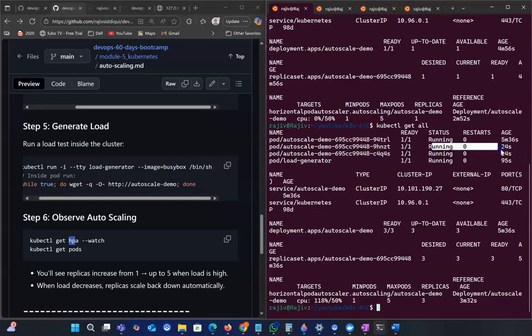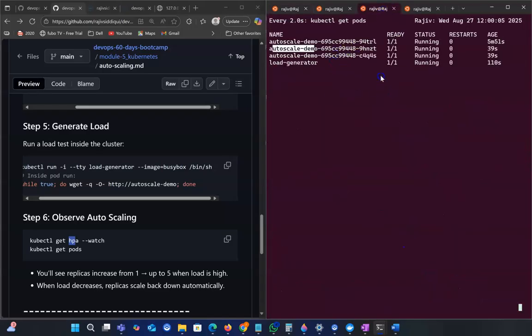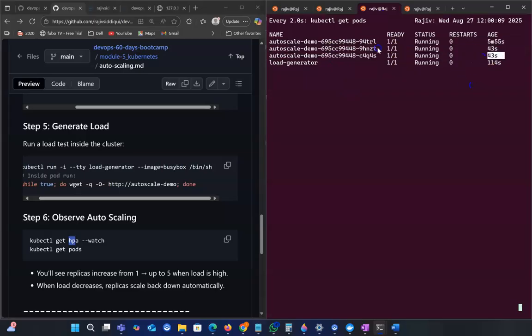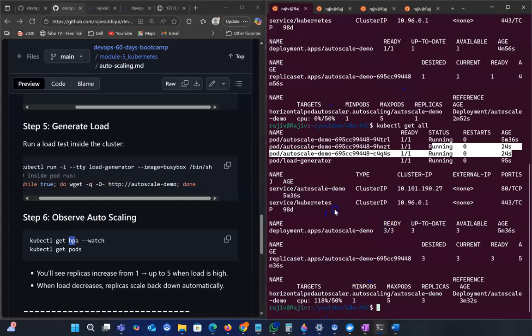One of these 2 is 24 seconds old. The new pod is running, and they are coming up one by one. If you want to see, you can see 3 pods running, and it's just 41 seconds. After a few more minutes it will increase more, because the usage is going high.